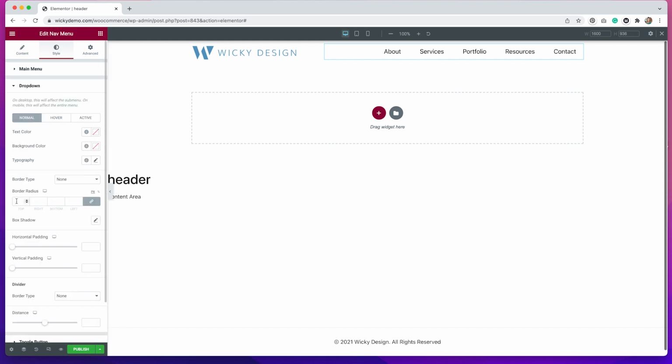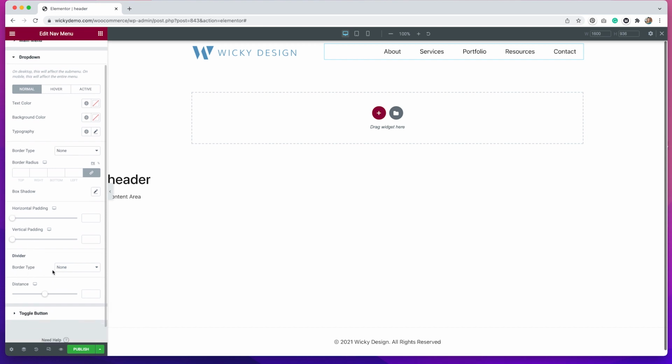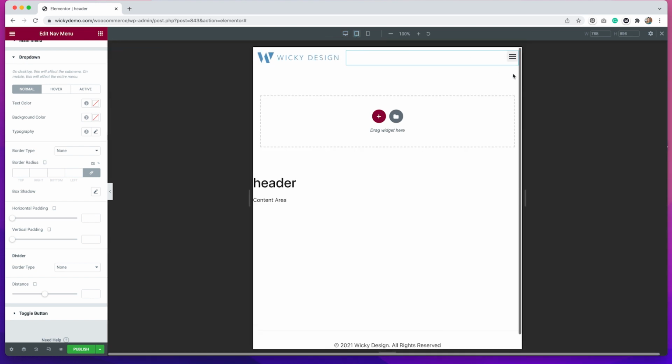So over here, we have some options for the normal, hover, and active states as well. So feel free to play around with those. And we have horizontal and vertical padding. We also have dividers. If you wanted to have a divider in the drop down, you can do that. And then the distance.